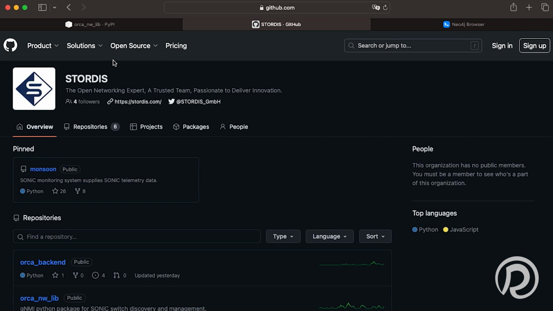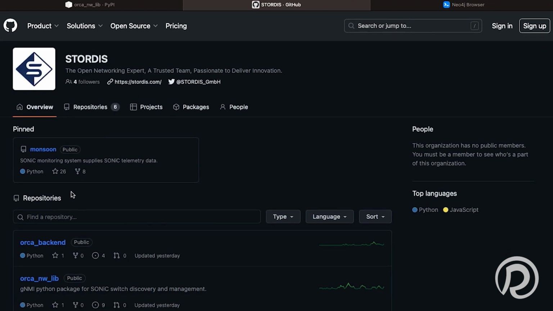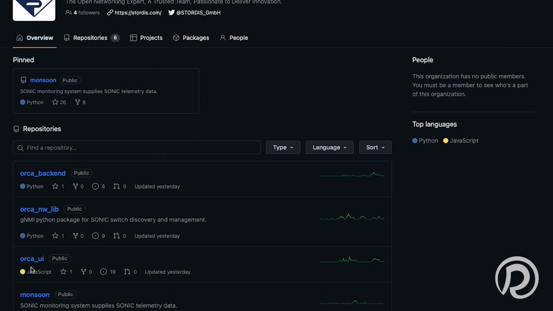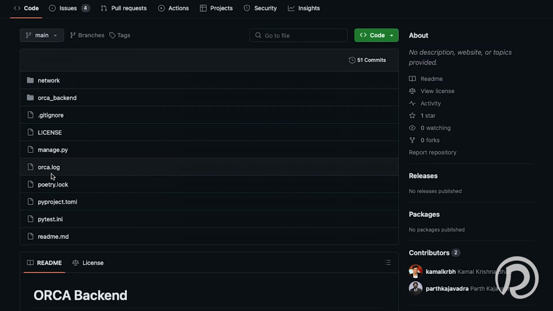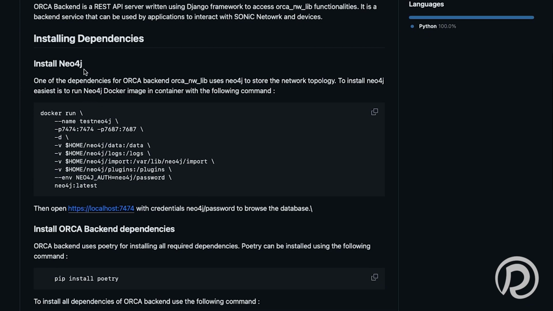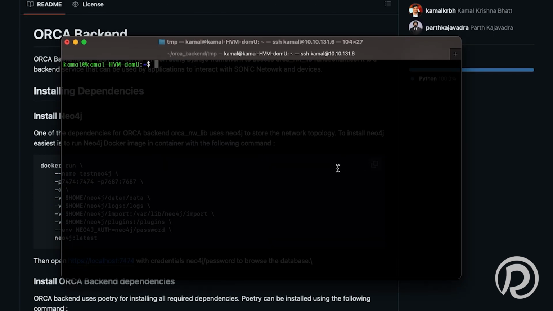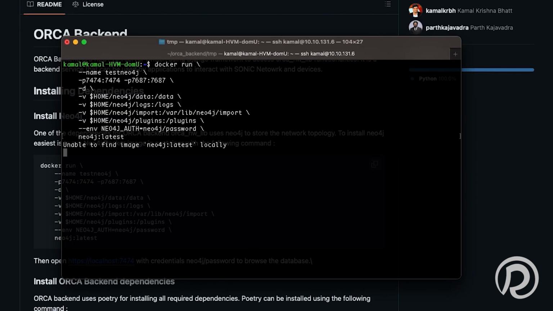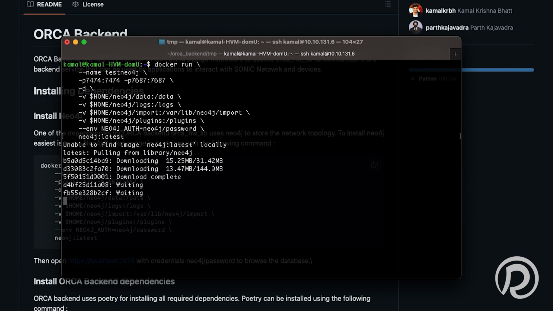On our GitHub page, you will be able to find all the source code repositories related to Project ORCA. Let us open the repository ORCA backend. In the documentation of ORCA backend, under the section Install Neo4j, there is a Docker command to start Neo4j in a Docker container. Simply copy the command and paste it on the terminal of the machine where you wish to run the Neo4j database. In a few seconds, the Neo4j container should be started.